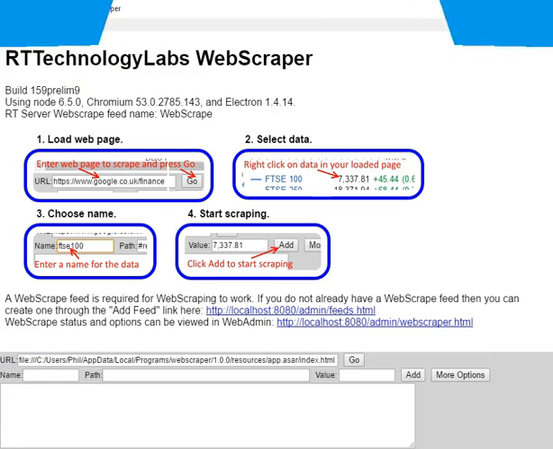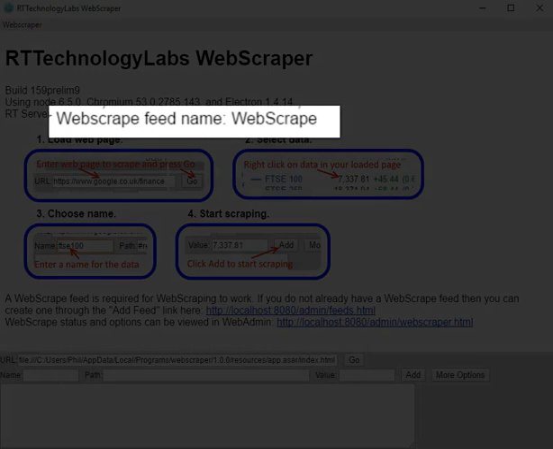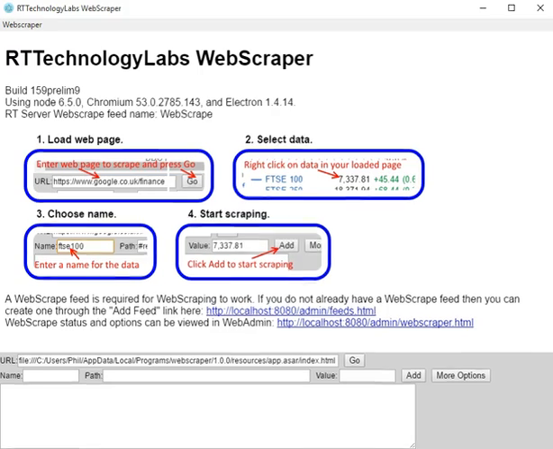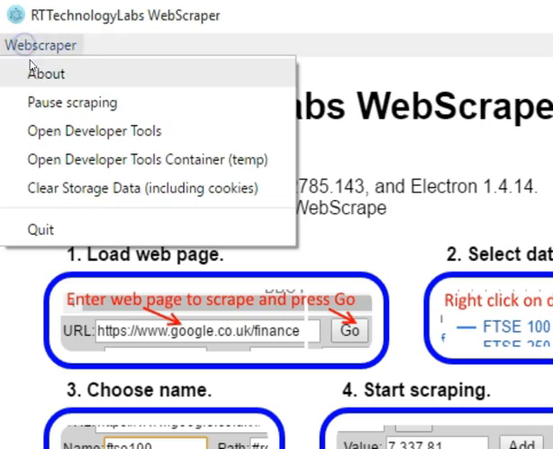Here is our Webscraper. If you have installed it correctly and have added the Webscrape feed, then you will be able to see the Webscrape feed name as shown here. This page also has instructions on how to proceed with web scraping, but once you start web scraping, the main screen will show you the website that it is currently using to scrape the selected data. If you need to go back to this screen, then go to the Webscraper label at the top left of the screen and then click on About.